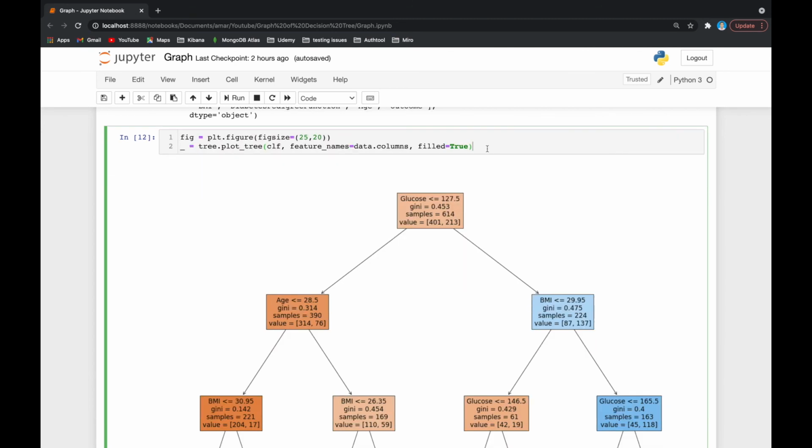So this was it from my side in this video. As we have seen, we have plotted our decision tree algorithm with the help of 2 lines of code. Okay.